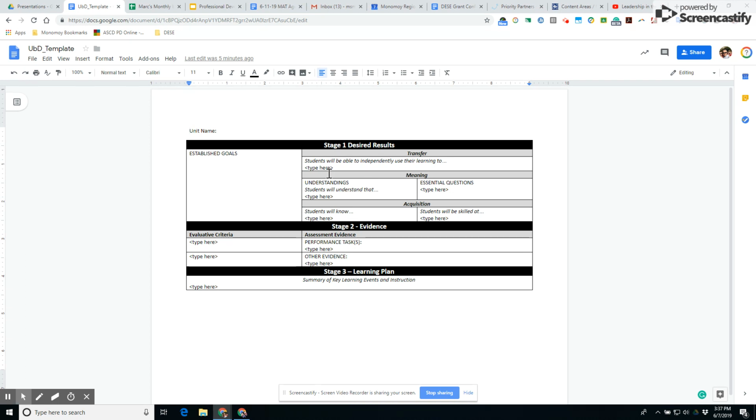If we come back over here into the desired results section, stage 1, we're going to be looking here next at understandings. This is the same as the core concepts on the scope and sequence document. So these are the big ideas that the students are going to hopefully walk away with from this particular unit.